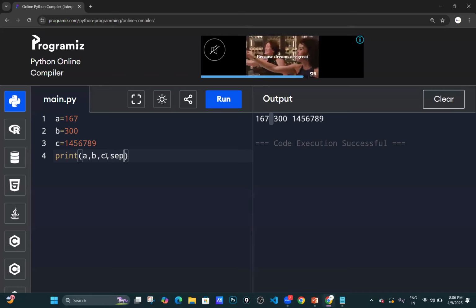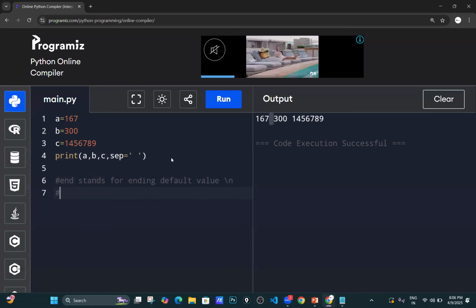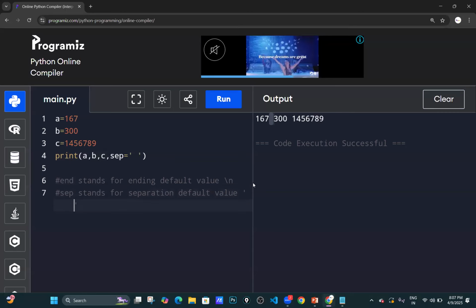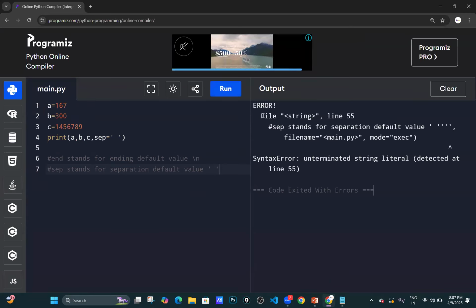So we have an argument called sep. By default, sep will be equal to this space. What is sep? Sep stands for separation. Okay, I'll write comments here. End stands for ending. What is the default value? Default value is \n. Next, sep stands for separation. Default value is space. You see, space, you cannot see that. So I'll use single quotes and a space inside of it. So that acts like a small space for you, right? By default, this space will be there.